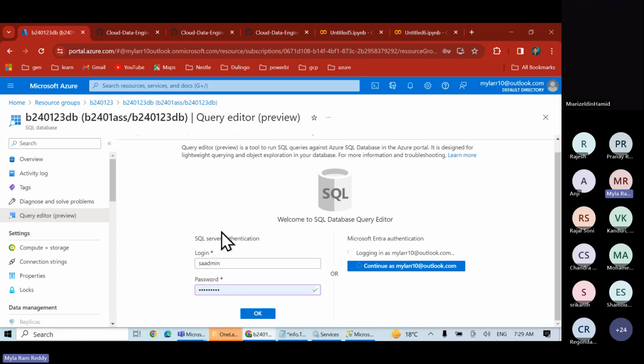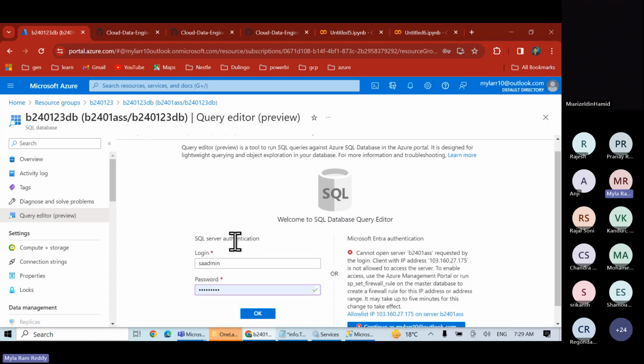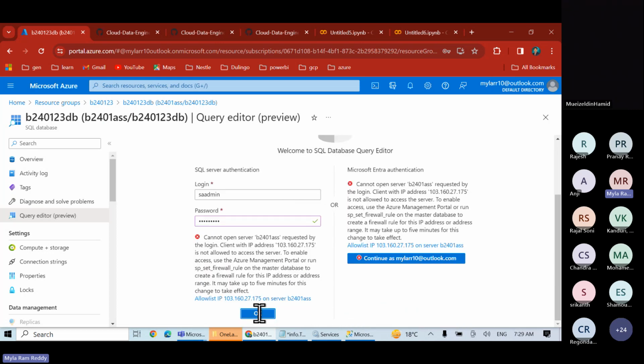It is now asking for SQL Server authentication. We gave an admin username and a password also. Let me provide the password. Click on OK. Wow, beautiful. It's saying there is some error. What is the error? It says cannot open the server requested by the login. Client with IP address is not allowed to access the server. To enable access, use Azure Management Portal to run sp_set_firewall_rule, and so on.